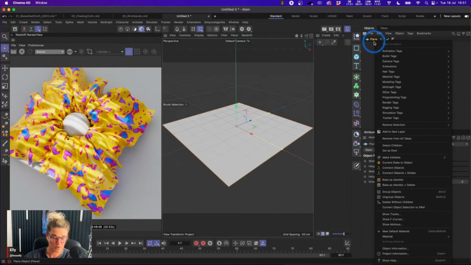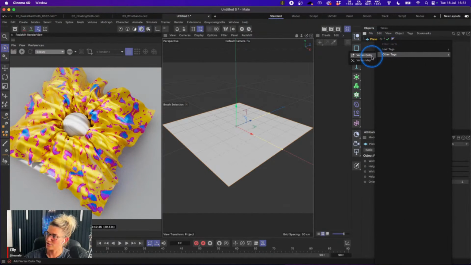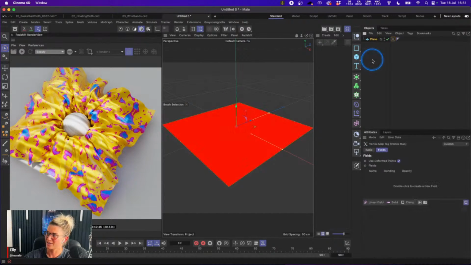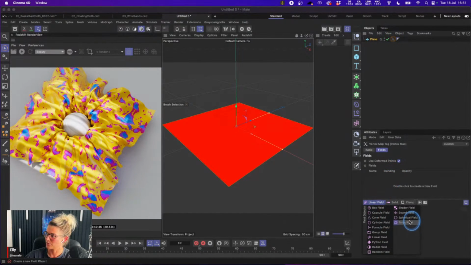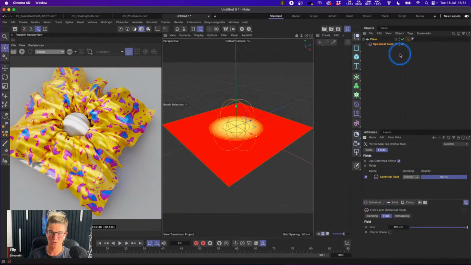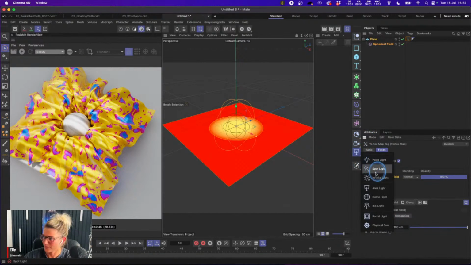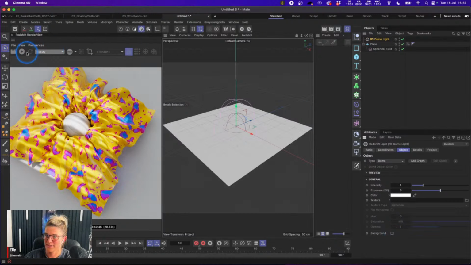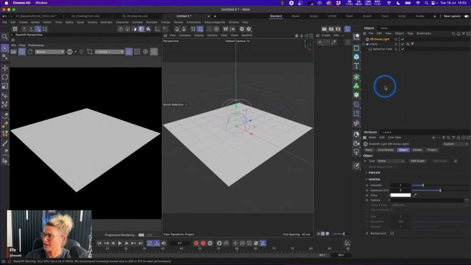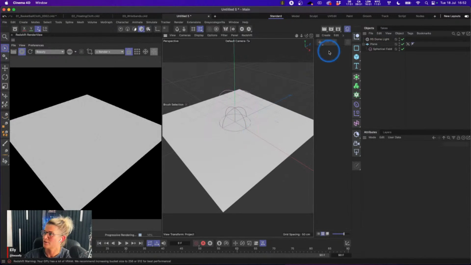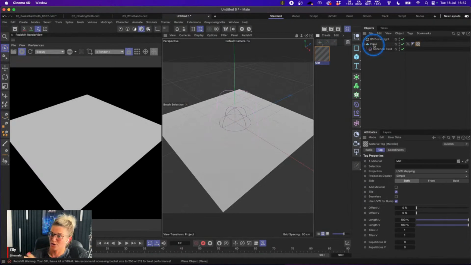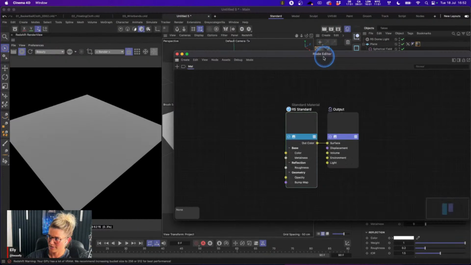You can right click. Another new-ish feature is you can actually add vertex maps to parametric objects. So they no longer need to be editable, which is great. So here we go, world's most simple vertex map: plane, not editable plane, vertex map, spherical field. Let's throw in a dome light. Let's kick off our render view and create a new material. I'm going to show you nice and simply how we can use this vertex map to blend between different things.